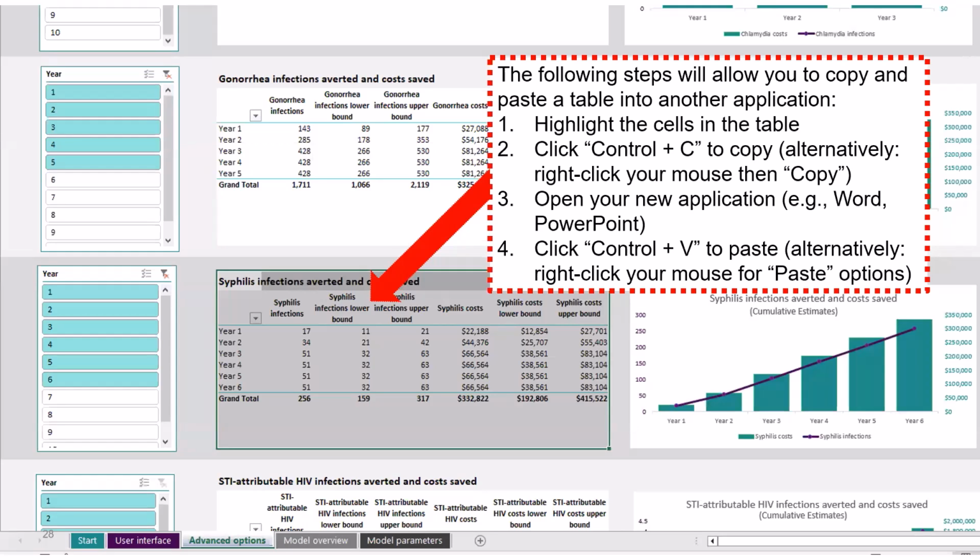Our users wanted to be able to copy the tables and charts into their own applications, such as PowerPoint or Word. We implemented that feature. To copy the information from a table, first highlight the cells in the table. One easy keyboard shortcut to copy is to hit Control and C on your keyboard to copy the cells. You can also copy the cells by doing a right click on your mouse. That will pull up a menu, and then you can select the copy option.